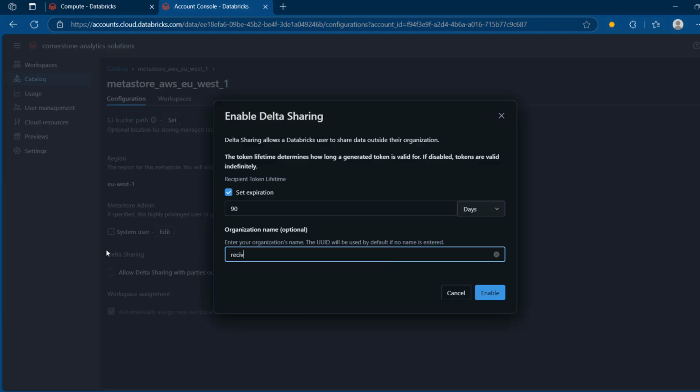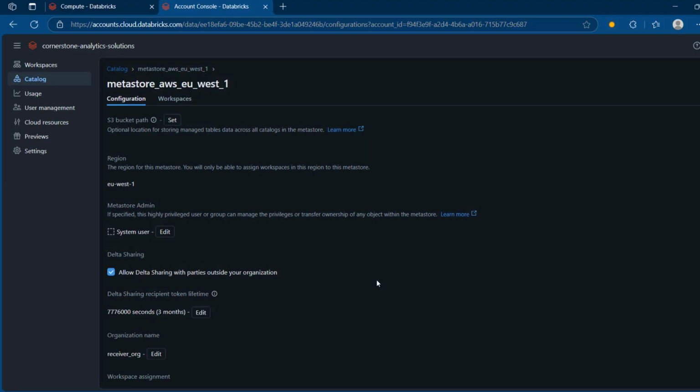I'm going to call this receiver.org_org receiver, and then I'm going to click on enable. So we've enabled the data sharing across the provider and the recipient organization, which is really cool.